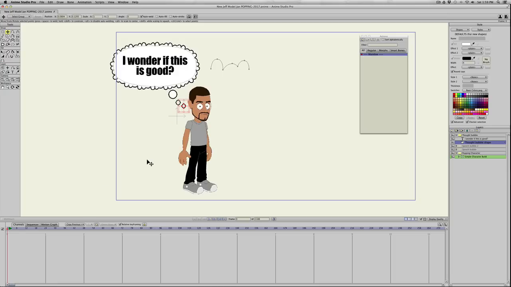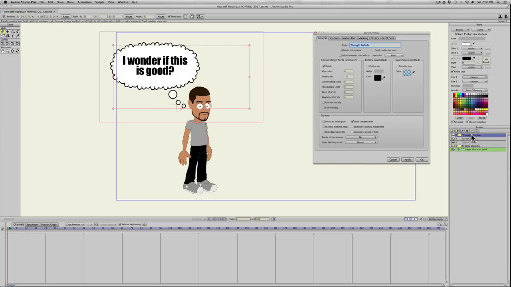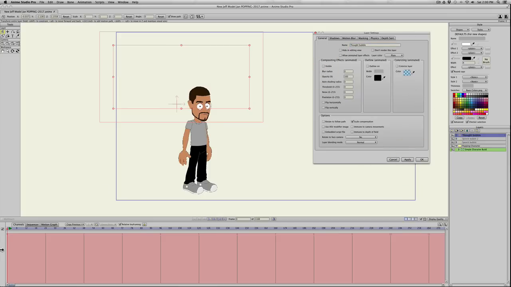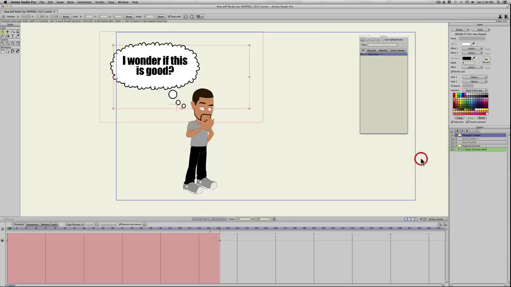And one more time, I'm just going to go through the same exact thing. Double click the folder, hide it by unchecking visible, apply, and then we'll go down in the timeline to where my character moves to where he's thinking. So right there. Then I'll check visible, hit OK. And let's change the point of rotation again. We'll put it right here on that last circle.